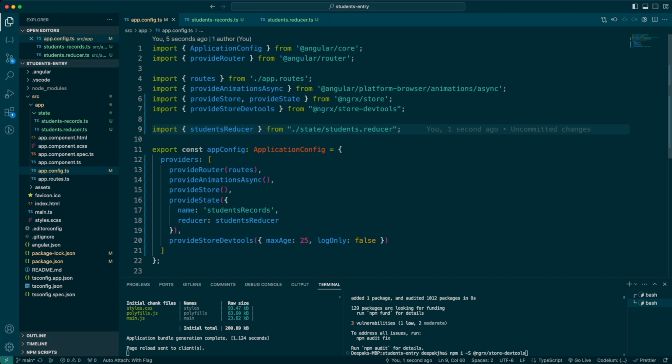We have taken a few imports of some functions called provideStore, provideState, and provideStoreDevtools, and these are part of two different libraries. One is the NgRx Store, the other one is NgRx Store DevTools. This particular line, written at line number 20, is needed to initiate the DevTools such that you can debug your application state from the browser itself in a very beautiful manner.